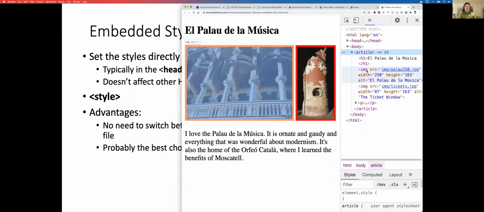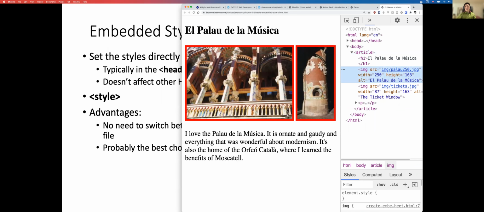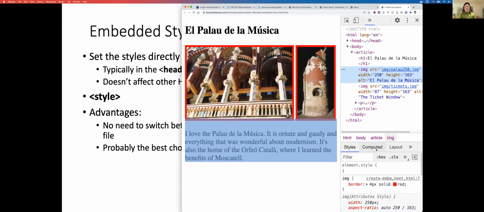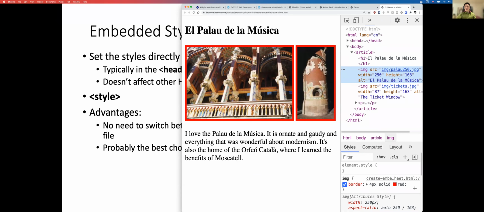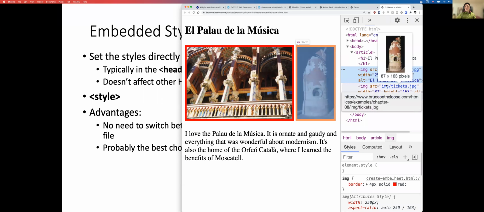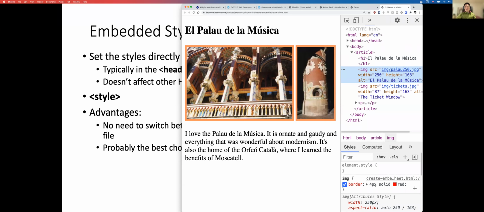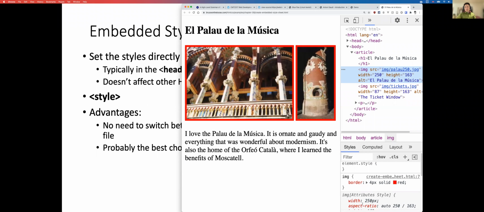So you can see that's the picture. This is the first one, which is now highlighted with an orange box. Also you can see this panel here shows all the formatting rules applied to the image currently selected. And this is the formatting: border 4 pixels solid red, and some other attributes in terms of the height and width.